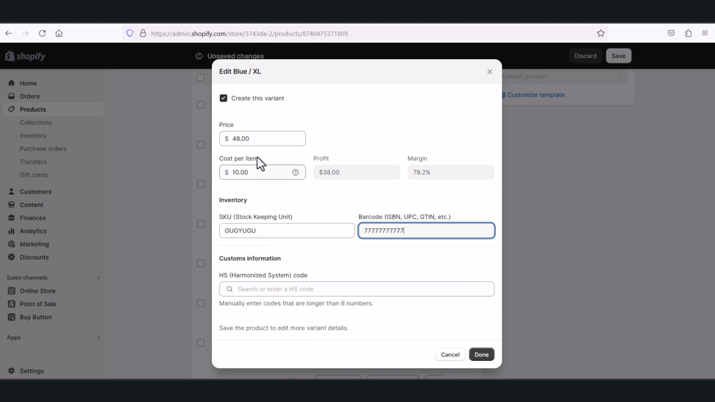Now, for this situation, we have the cost of $10. We're selling it for $48. We see that there's a margin of 79%. We entered in our SKU and barcode. So we want to go ahead and save that, specific to, again, the blue hoodie extra large.